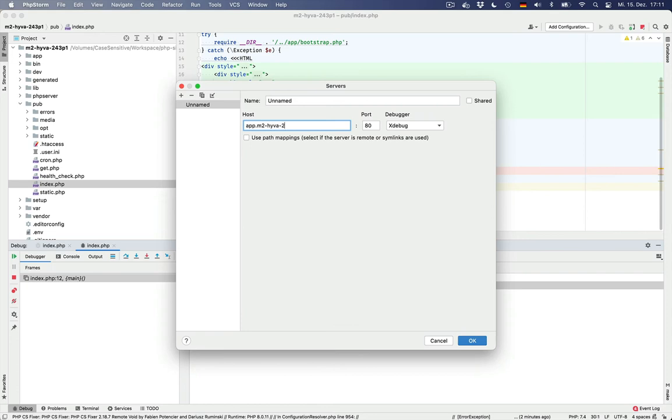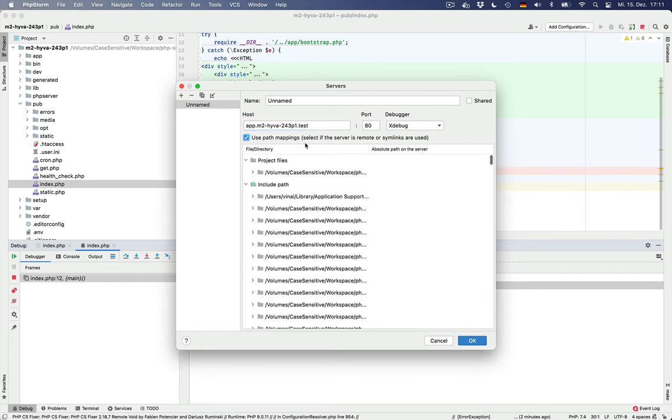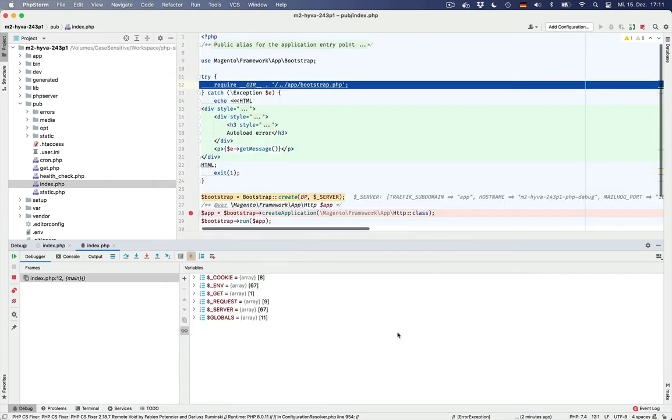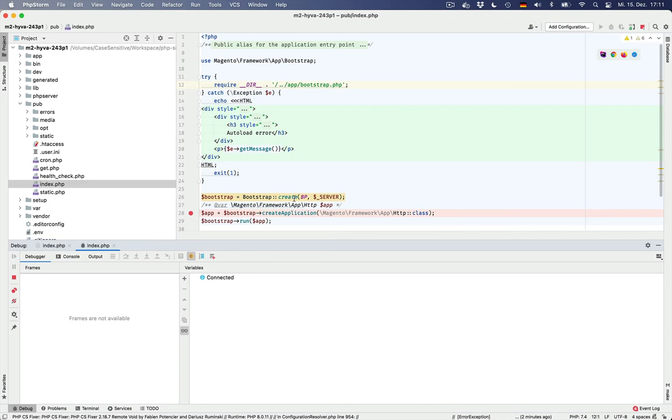app.m2hoover 243p1.test. Use path mappings. Yep, that looks right. And I'll call this one... right, so that's what is expected here. Okay, there we go. So now if I hit play, let's see.